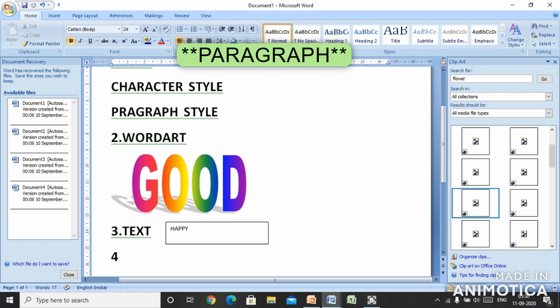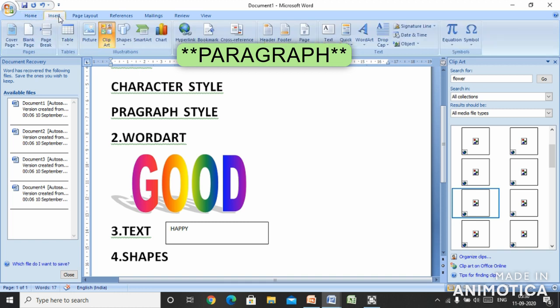Let us come to the fourth topic. Fourth topic is working with shapes. How to insert shapes into your document? Again go to the insert tab. What do we see here, children? The insert tab is very important. In the insert tab we got the word art option, the text box option, and just now we are doing the shapes option.